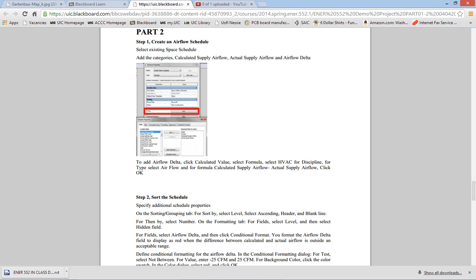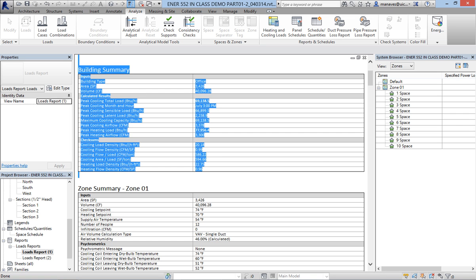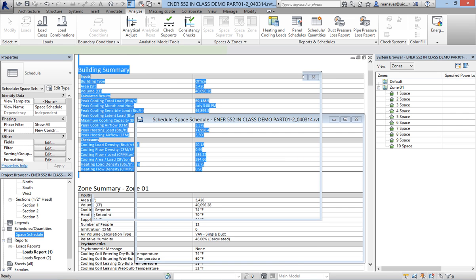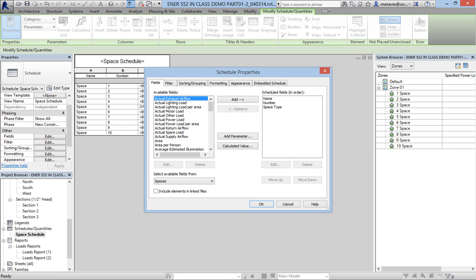So this is part 2. Now we're going to go ahead and create an airflow schedule using the existing space schedule. We're going to add to the categories a calculated airflow, an actual supply, and we're going to make this airflow delta. So we're going to come back here to our space schedule. This is all in the project browser. If we come here while we're in the schedule, we can go under properties, go to field edit.